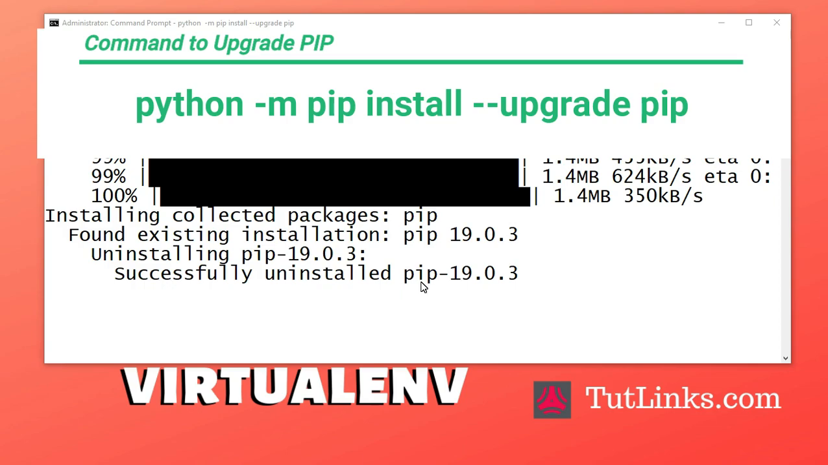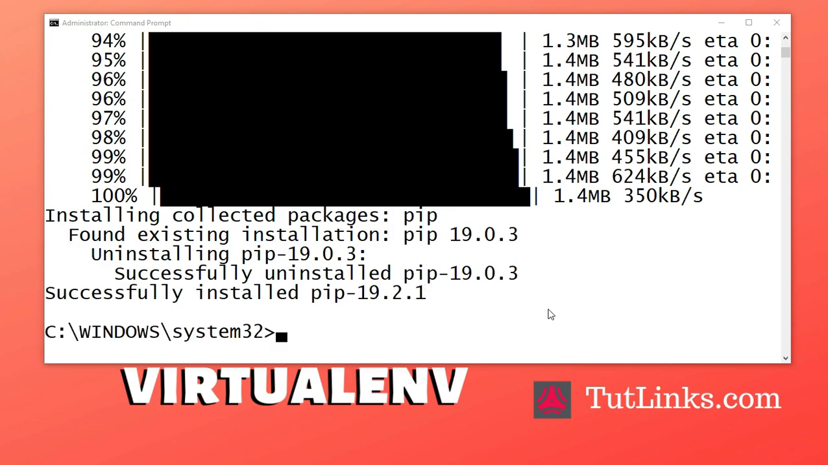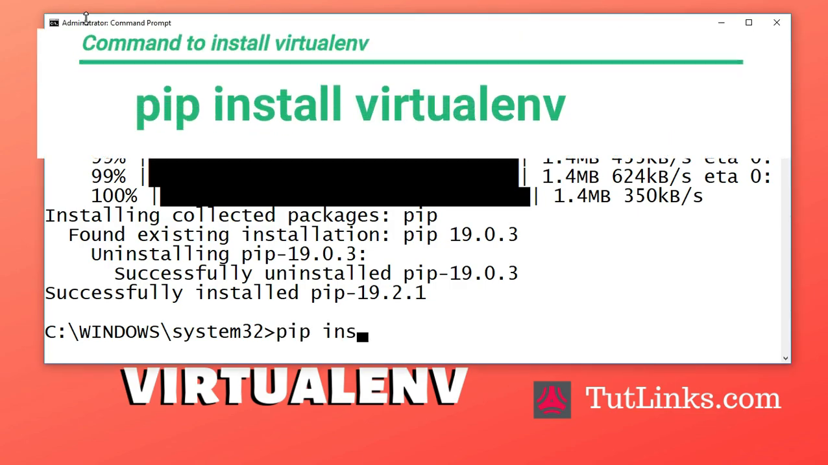You can see that it has uninstalled the older version of pip and it is installing the new version, which is 19.2.1. Now that we have successfully upgraded the pip, the standard package installer for Python, our final step is to install virtual environment. For that, all you have to do is type pip space install space virtualenv and hit enter.